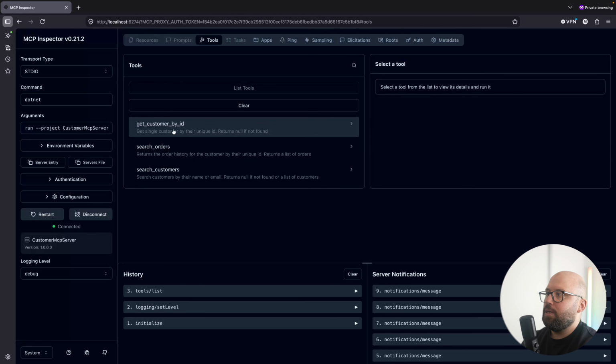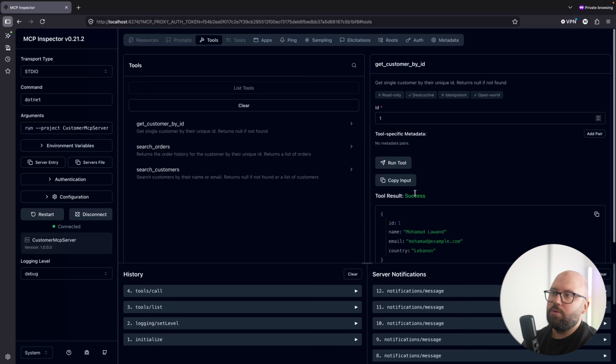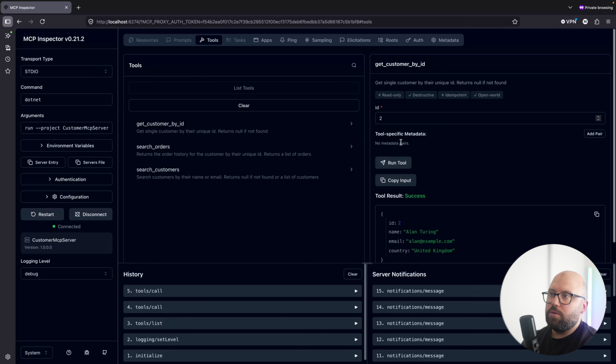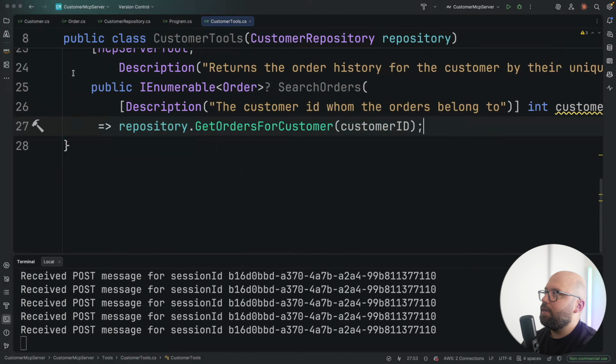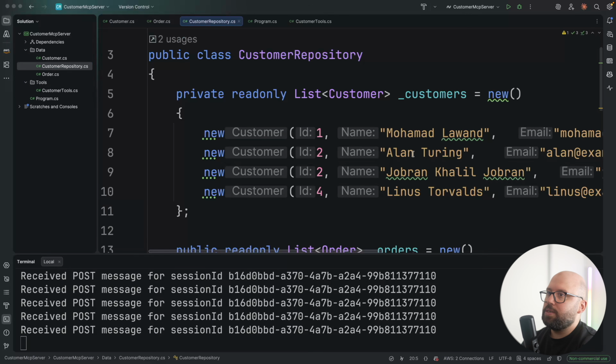Get customer by ID, get single customer. Basically this is the information that I just provided. So if I put 1 here, for example, as the customer ID, and run tool, we can see it was able to get the information out. You can put 2, run tool, and we can see it got Alan Turing. All of this is the information that currently exists inside my hard-coded repository. So we can see 2 is Alan Turing.